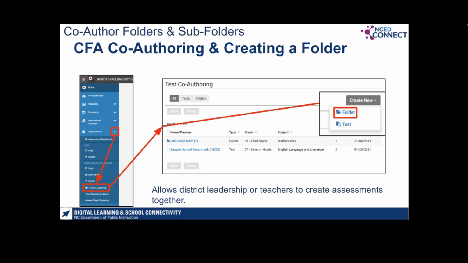And the reason why we want to bring this up is because, again, depending on where your district is in this process, some districts choose to have teachers create what they're going to use as a CFA. Others, it's a collaboration between teachers and instructional coaches, and others, it is just district leaders. So it is completely up to your district how you decide to do that. But we wanted to let you know what your options were if you were interested in having multiple people work together on creating an assessment. And to do that, you would want to use co-author folders.